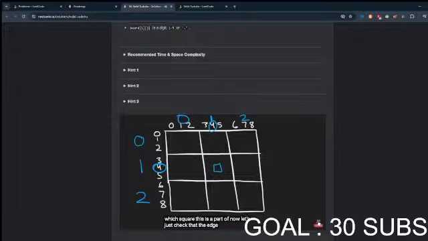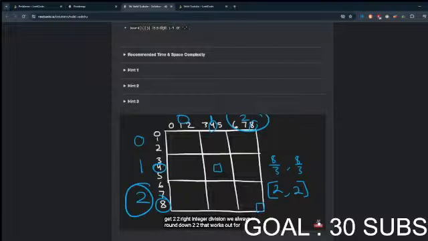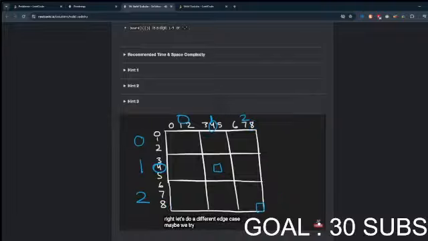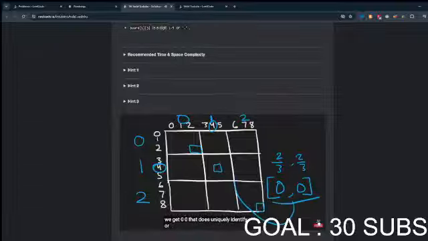It basically identifies which square this is a part of. Now let's check that the edge cases work out. Let's try 8, 8, which is the boundary. If we take 8 divided by 3 and 8 divided by 3, we get 2, 2. With integer division we always round down. That works out for us. Let's do a different edge case. Maybe we try this square on the boundary. Does this identify 0, 0? Because that's what it should. Let's take the indices 2, 2 and divide them by 3. We round these down, so we get 0, 0. That correctly identifies that it belongs to this 3 by 3 grid.